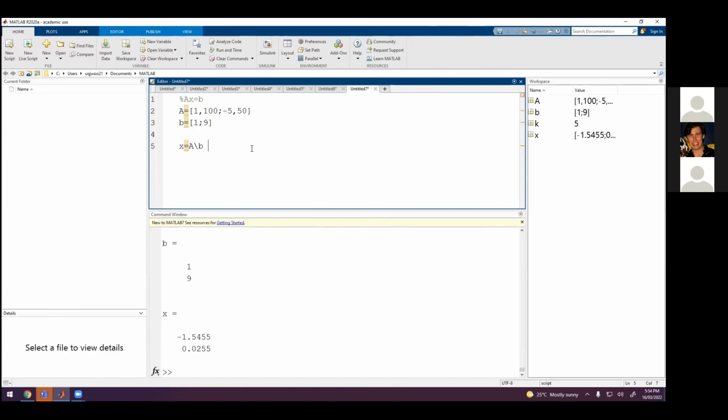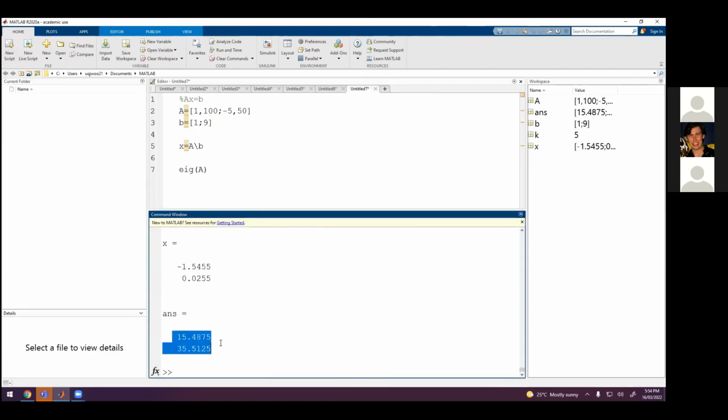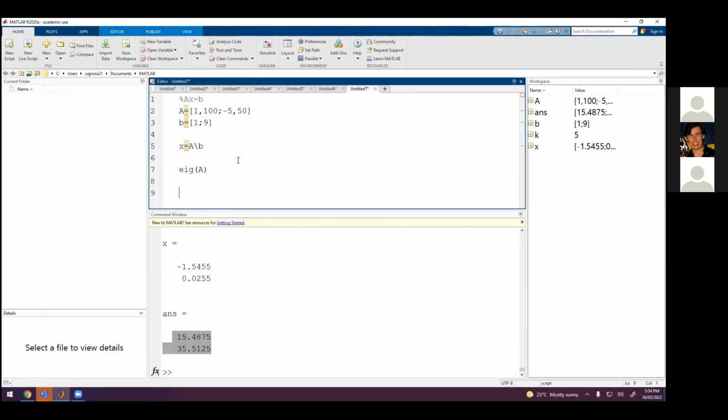Another really common problem that you have is finding eigenvalues. So we can do eig of A, and if we run that, that gives us our eigenvalues of A. We can even go further than that. If you recall, most matrices can actually be diagonalized if they have a full set of eigenvalues, using some matrices like this.